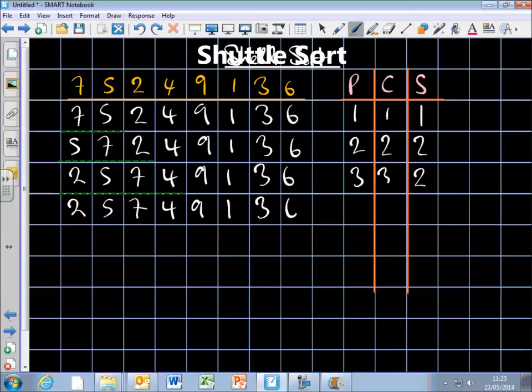And now I'm going to look at this number 9. I'm going to say, is 9 smaller than 4? It isn't. Sorry.